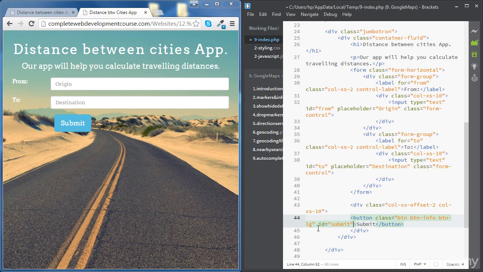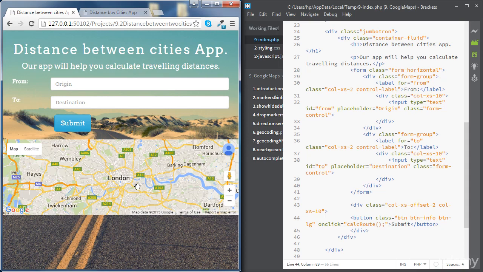Otherwise, if we don't want to use an ID, we can just specify the onClick attribute using a function. So for example, we can define a function calculateRoute, as we've done before in the activities in the Google Maps chapter. And we don't need the ID if we use that. Okay, so let's save and refresh. Now let's create the map container.